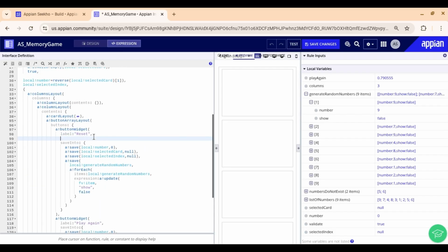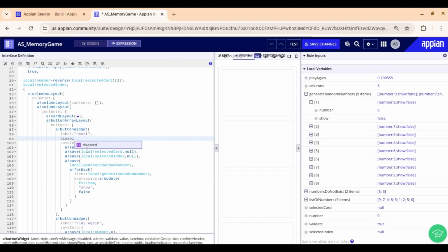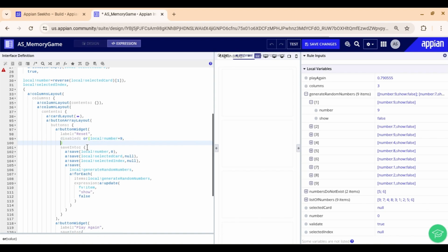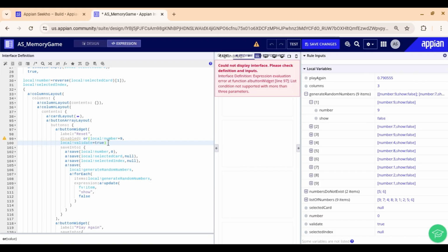Alright, now I want to make sure the reset button is only available at the right time so the user doesn't mess up the game flow, especially after they have made a correct move. So here are the conditions I'm using. Let me explain what these conditions mean. local!number equal to 9 is pretty straightforward. It means the user has won the game, as local!number tracks how many numbers have been correctly selected in sequence. If it reaches 9, that means the player has completed the round perfectly. So at this point, we don't want to let them hit reset. The game is already over. They should only have the option to click play again to start fresh.